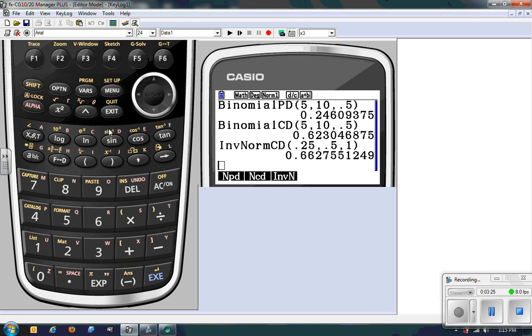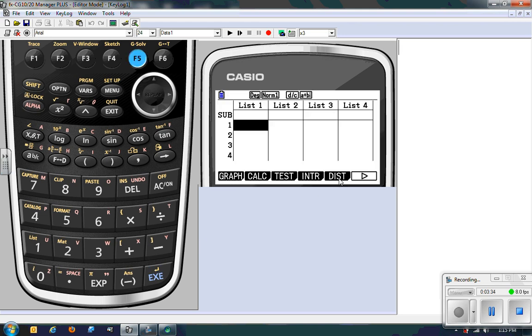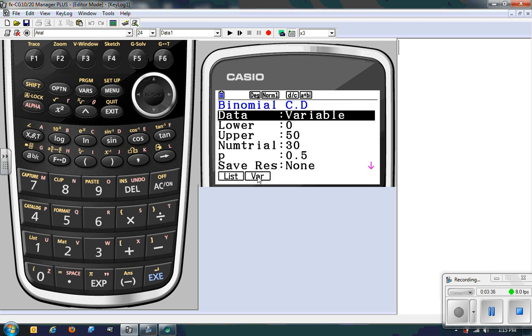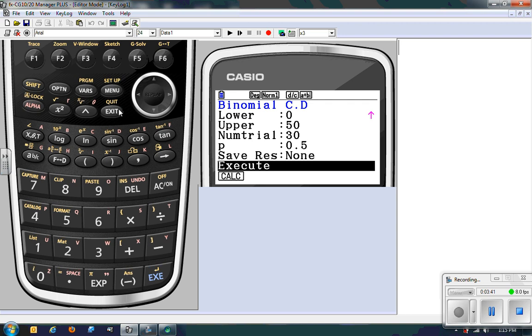Alright, so those are the distributions. Again, I would work with these distributions in the stats menu because that's all template based. You just fill out the template with the information you want and it'll give you the answer you need.